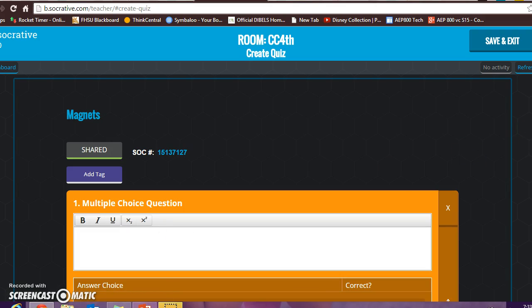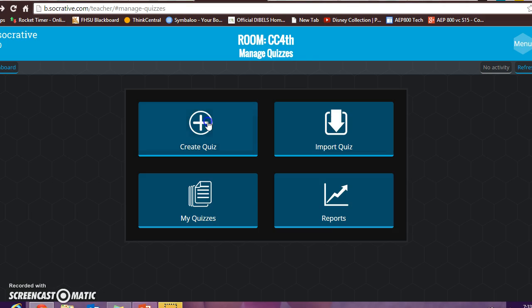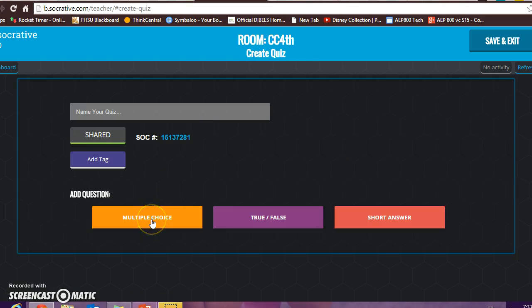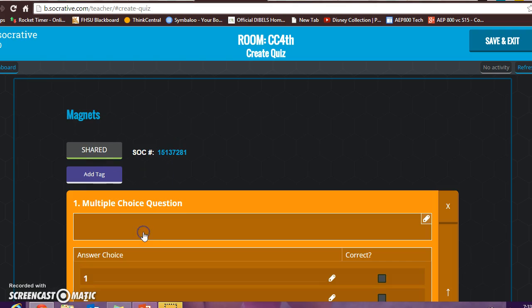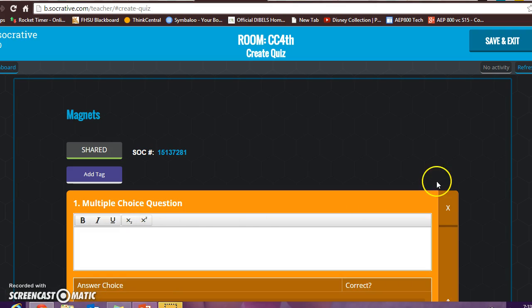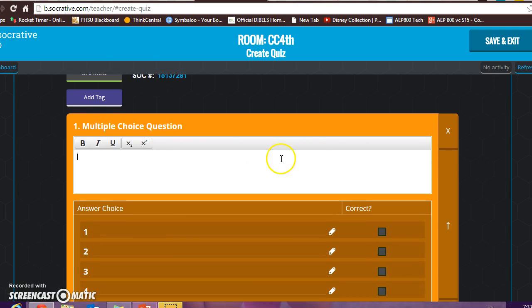Here's where I would type in the question. Oh, it looks like it made me go back. Let's name it again. And multiple choice. So again, here's where I would type in the question. For example, which two poles on a bar magnet would attract?